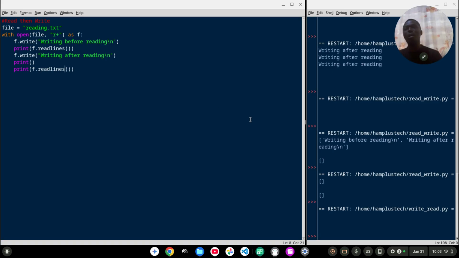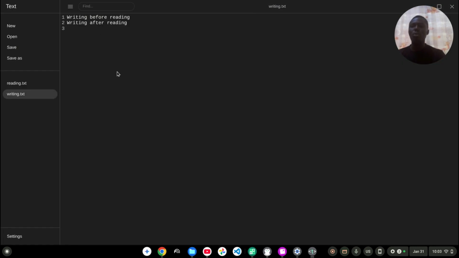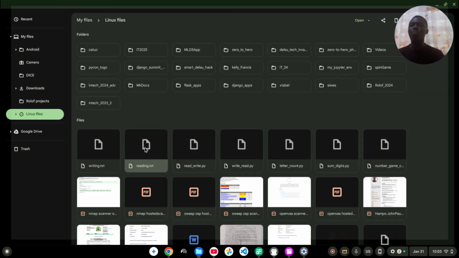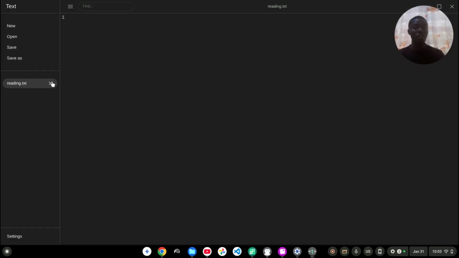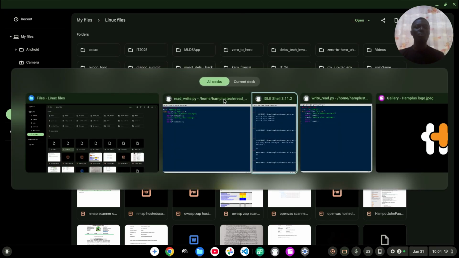This is the other Python script, and the file is reading.txt. Let me take you to the file, reading.txt, and this is what we have. So let me delete this, save it, then close it. This is reading.txt, and there's nothing in it. So I open reading.txt, and you can see nothing. Good and fine. Let me go run the script.